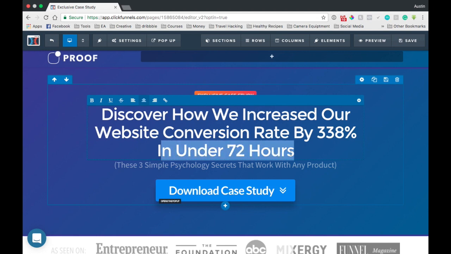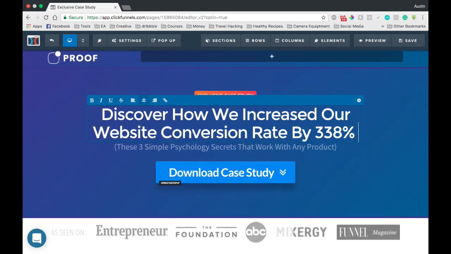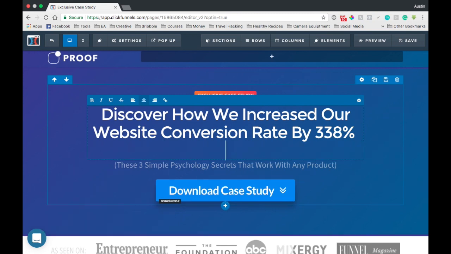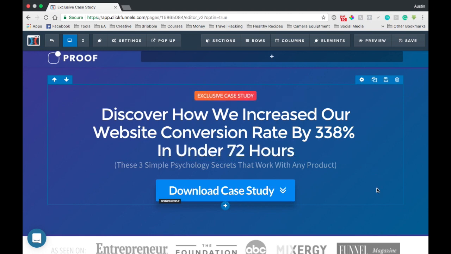And then this is a takeaway sentence. So essentially in under 72 hours, it's like adding on to this. So even if I remove this, it's not as powerful. You'll notice, watch. Discover how we increase our website conversion rate by 338%. That's cool. But then on top of that, in under 72 hours. All right. Now this is very straightforward and to the point.